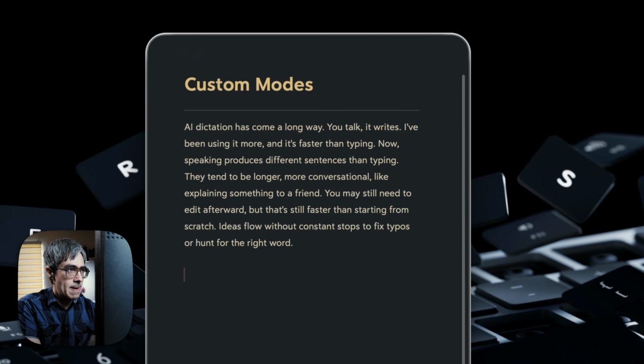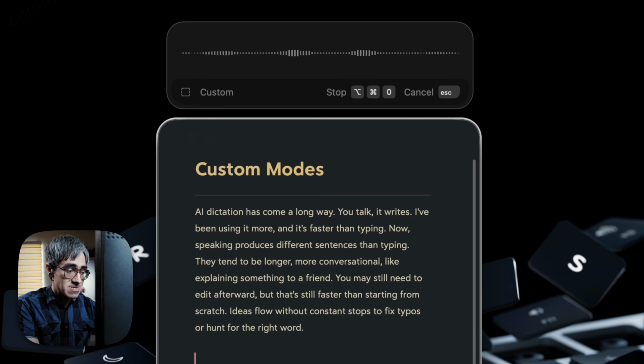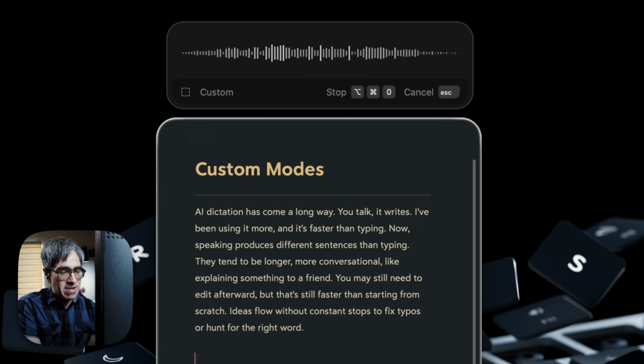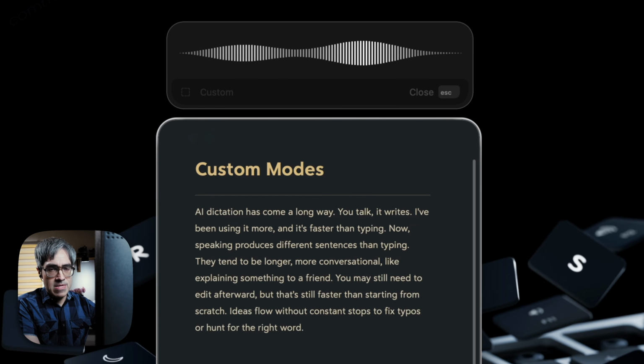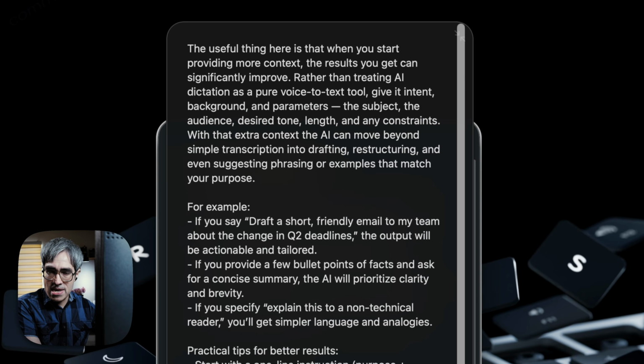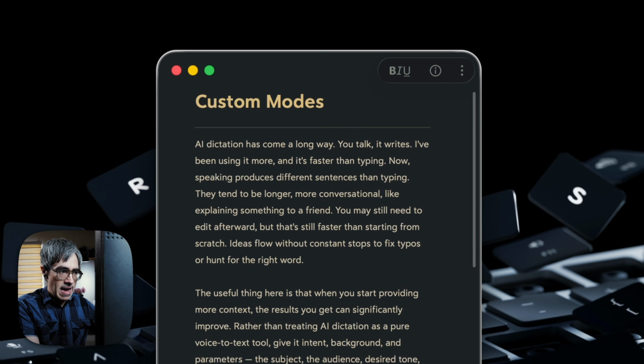I'll record something. The useful thing here is that when you start providing more context, the results you get can significantly improve. This allows the AI to move beyond simple voice-to-text conversion. The result will be improved to match what I have already written. The point here is that you could be answering an email, commenting on a discussion, and if you set a specific instruction for the AI to use that context, it will adapt to that specific situation.